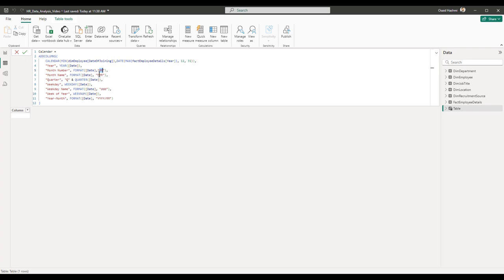Then you have the month name. If you put 3 M's, then you are creating the month name in the short form, like Jan, Feb, Mar, and so on. Then you have the quarter, so you are calculating Q1, Q2, and so on. Weekday name, that is Mon, Tue, etc., week of the year, year of the month.